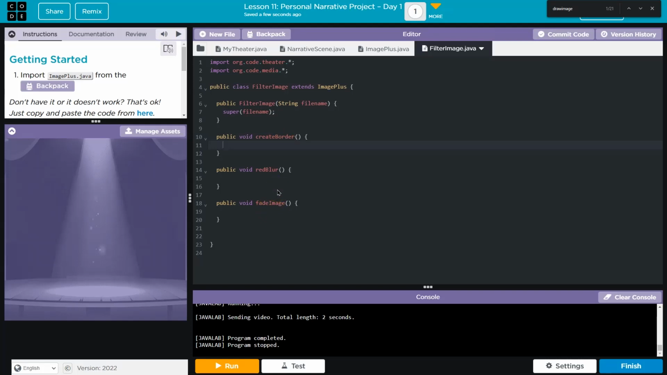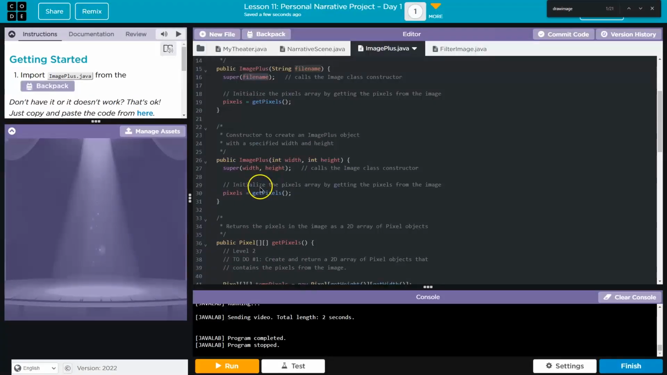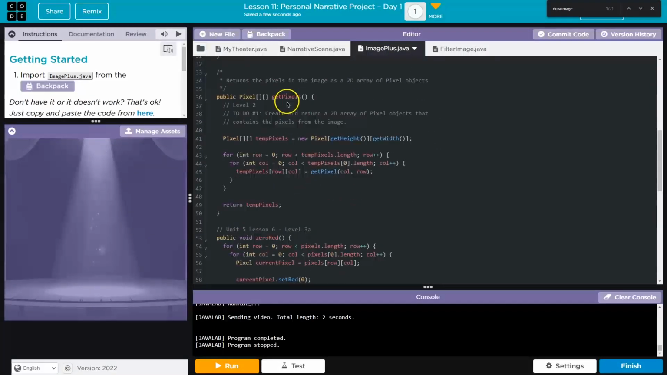What's going to be useful or necessary in pretty much all methods where you're going to be filtering the image is a 2D pixel array. I name mine pixels, and I'm going to call the method get pixels. Now, why am I doing this? Well, if I take a look at image plus, let's look for get pixels right here. Create a 2D array of pixel objects that contain the pixels from the image. And we want to have this done.